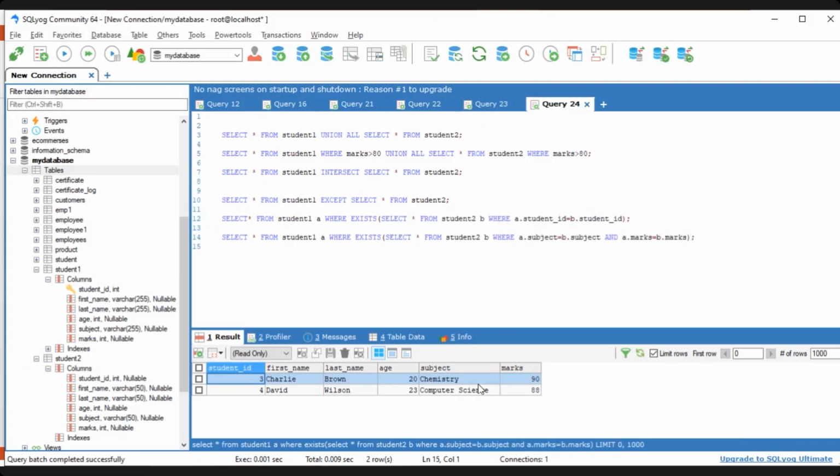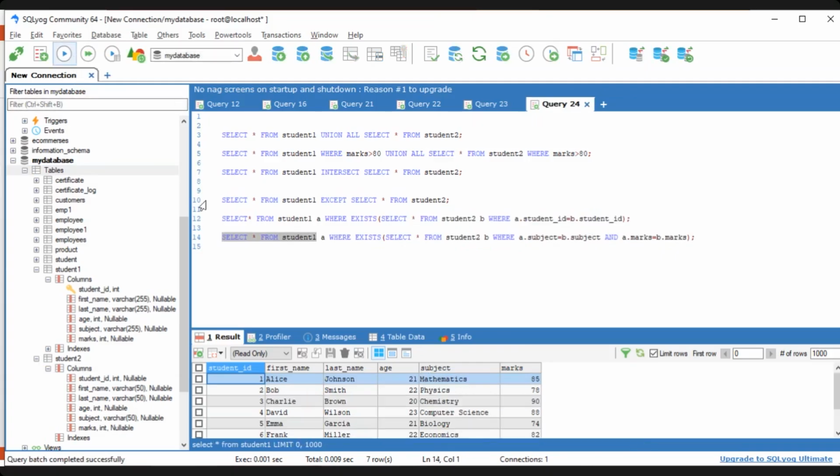See that, subject chemistry and computer science. Check this result in the student 1 table and student 2 table. In student 1, IDs 3 and 4 have chemistry and computer science, same subject and same marks. And check in student 2: computer science and chemistry, 3 and 4, having the same subject and same marks.